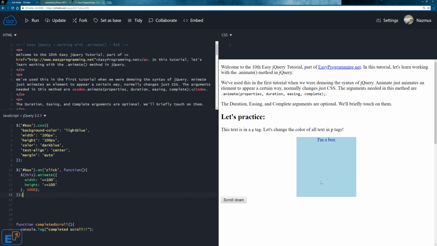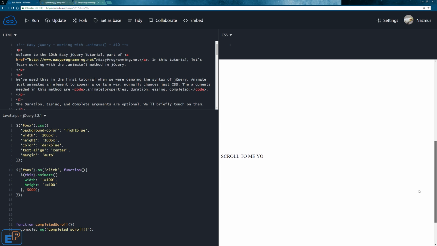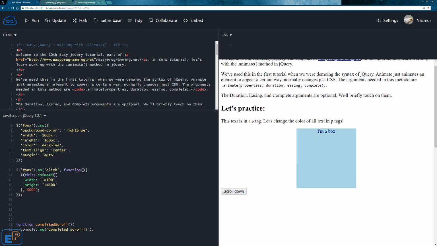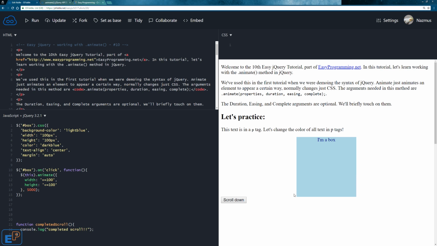The next example that I want to show you is this button where it says scroll down. Once you click on scroll down, the idea is that it will animate the scroll down to where it says scroll to me. You'll see this on many websites where you click on a button and it scrolls down very smoothly to the next section, or you have a button at the very bottom and it scrolls up very smoothly to a previous section without just jumping. So let's do that in our code. I'll explain the complete function here in a minute.